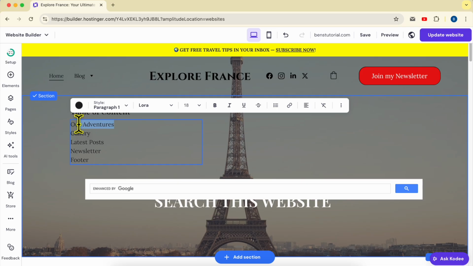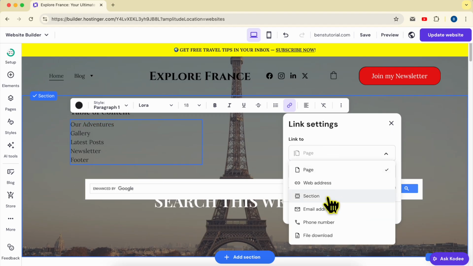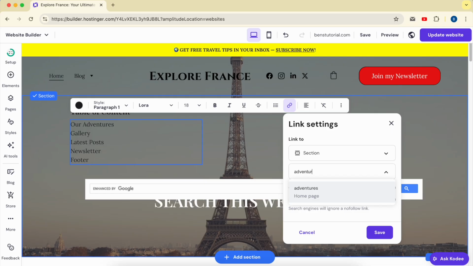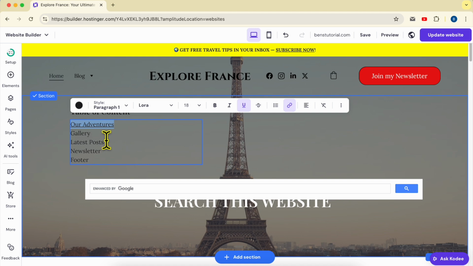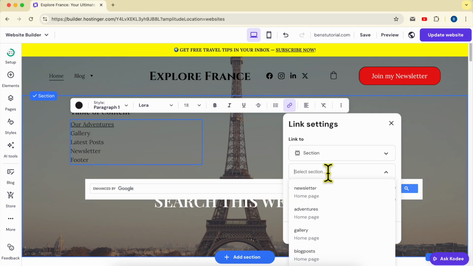Now let's create this adventures link. Just select the text, go to link. Here, instead of linking to a page, select link to section, then look for the adventures anchor. As you see, it is on the home page. Click on it like that and hit save. Then same thing for gallery. Do not forget to switch to section.